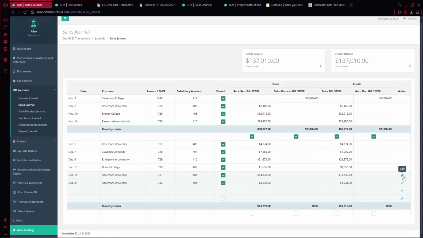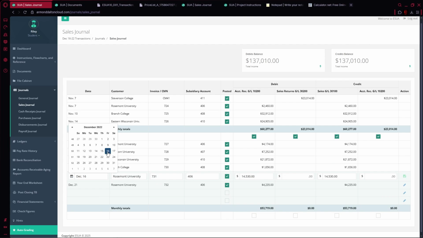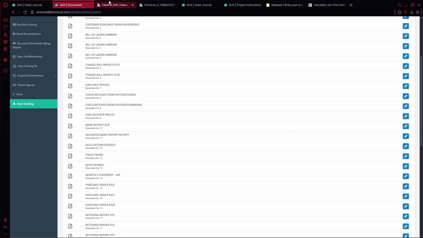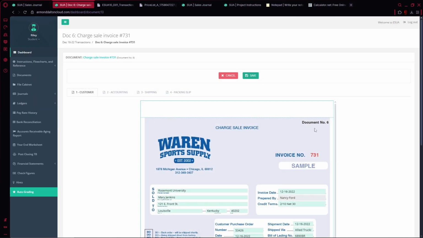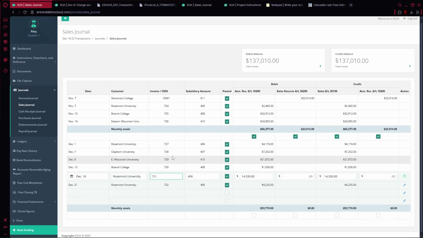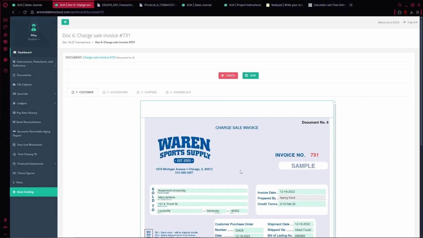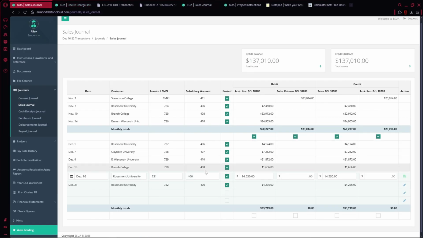And then we're going to go here. And so we're going to type in the date, 16. And then we're going to type in the customer, Rosemont University. And then we're going to type in the invoice, which you get that invoice number from the document name. So it also can be shown at the top right of here. Okay. And then you're going to do the subsidiary account, which can be either found here or at this point you've already entered it. So you put again 406. You would post it because I wouldn't be able to tell you why, but just post it because everything else is posted.